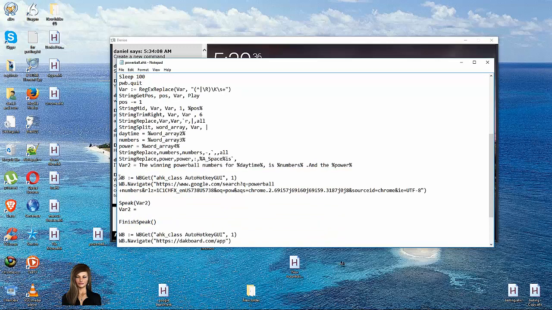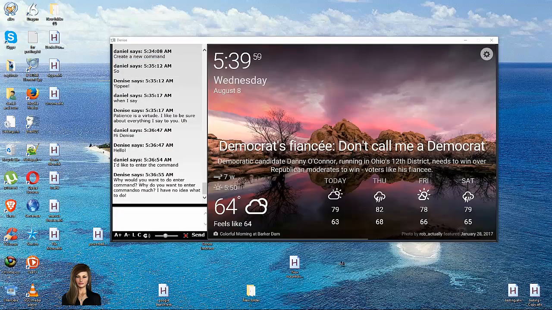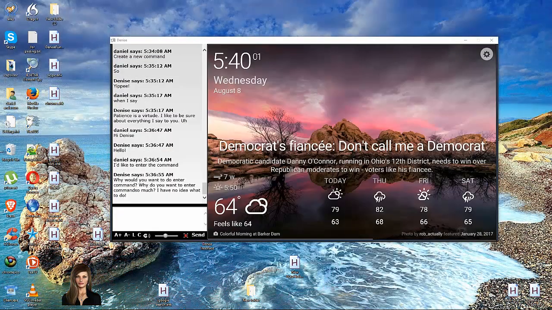But at the same time, I'm going to use these two lines I showed you earlier to navigate to Google search, just a Google search Powerball, and she's going to speak. And then this is one of the Denise functions where it'll stop the script until she finishes speaking and then move on. And then it's going to navigate back to my home screen of Dartboard. So, show you how that works. Where are we at? Powerball.